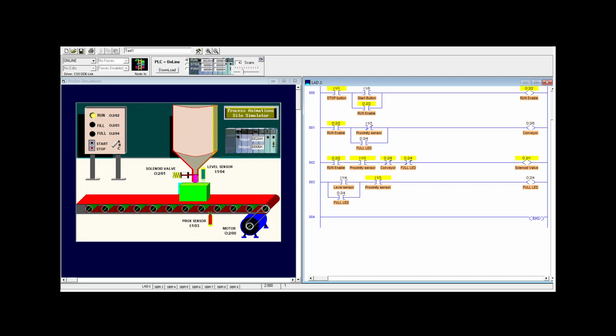You can see when solenoid valve starts or gets turned on, then conveyor is stopped because it has to fill the liquid in the container. So conveyor has to stop at that time. And one more observation you can see: when the container gets filled and it passes, then full LED is turned off immediately after the blink.